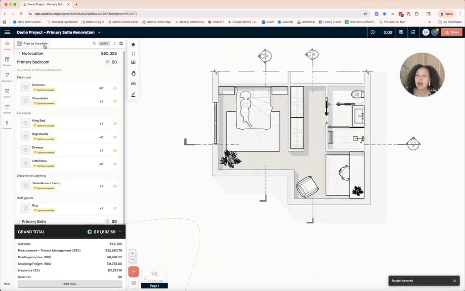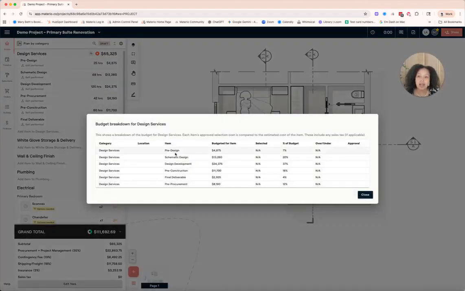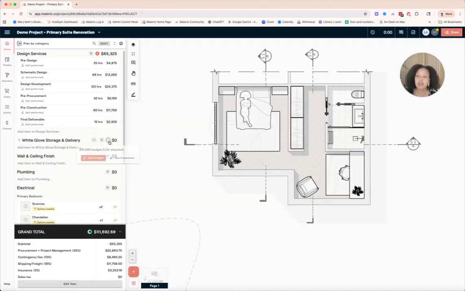So that way, when I view by category, I can actually see on design services, hey, I'm pretty close. I'm just right over. It's actually saying that I'm at 100.5% of my allocated total. And then I could see the breakdown. I could see exactly what percent of the budget each phase is taking up. So that's super helpful for me. I don't have anything for white glove storage and delivery yet because I have no line items there. And I might include those later down the line. So those are the 2 that I'll use for budget.